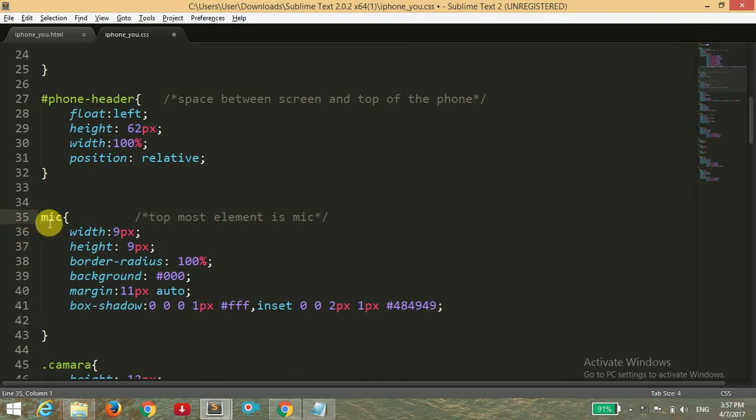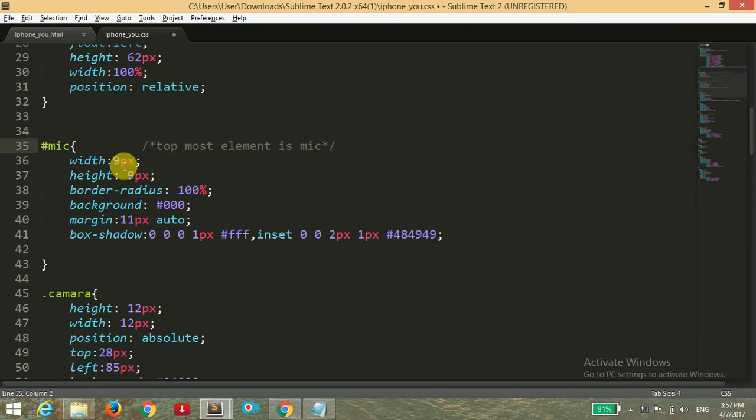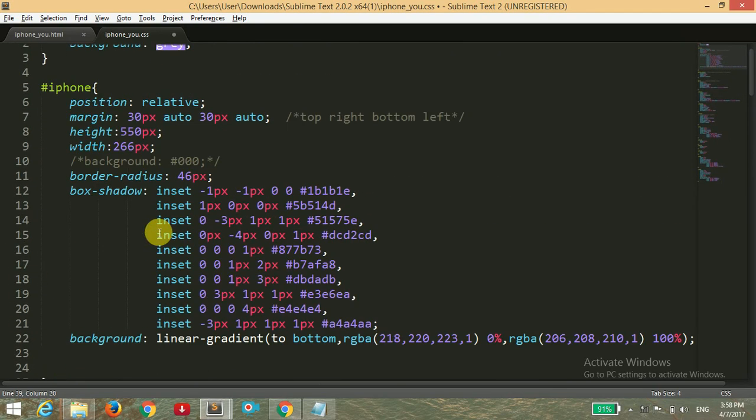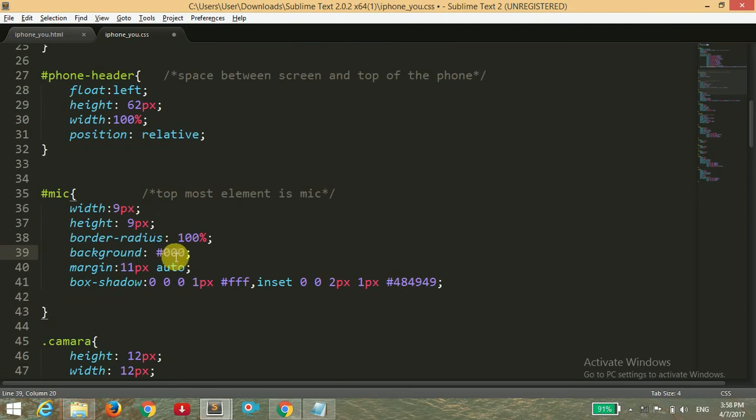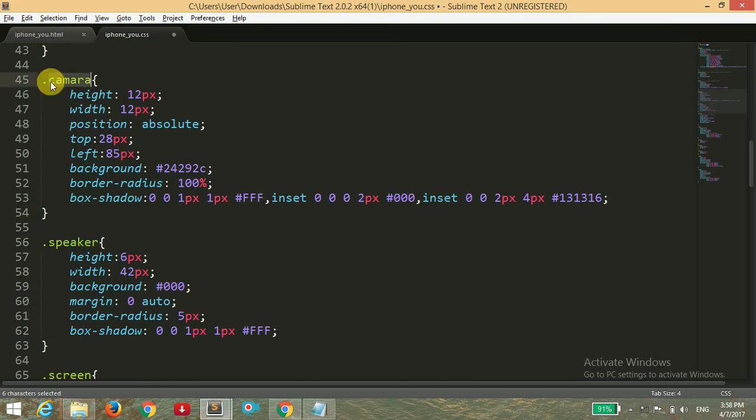And then for the ID of mic, I'm going to set the width to 9 pixels, height of 9 pixels, and border radius of 100 pixels. So it will create a circle with a radius of 9 pixels, and background to 000, and giving it a margin of 11 pixels and auto. 11 pixels means the top and bottom margin and auto means the left and right margin. Now the box shadow is a shadow for that mic. Okay, and inset shows that the shadow will be inside of the mic. Okay, so then I'm going to target the ID of the camera.